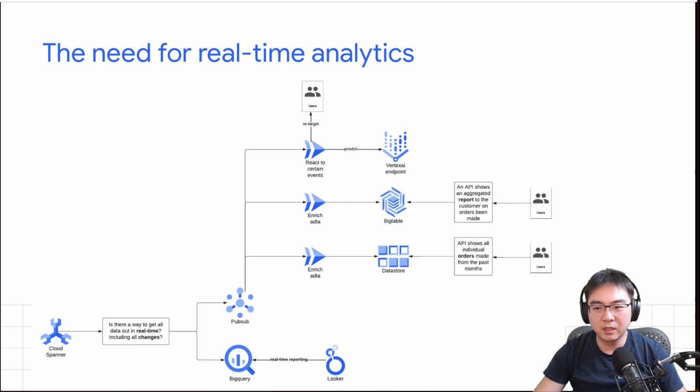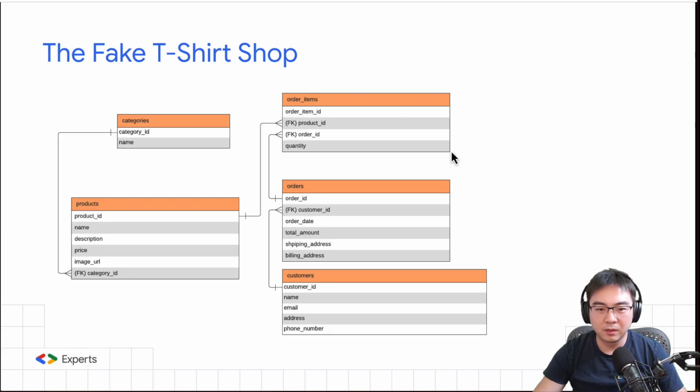Okay, so let's have a look at why. Now I have the database, right? Now I have the fake t-shirt shop. So we have customers buying a t-shirt from this e-commerce website, and then they place orders. This order has order items. So, okay, there's lots of stuff going on. And imagine this is just the first version of it, right? This can get a lot more complex over time.